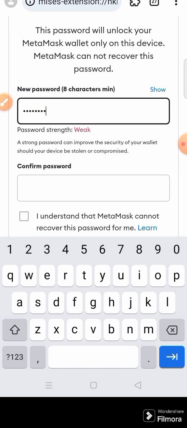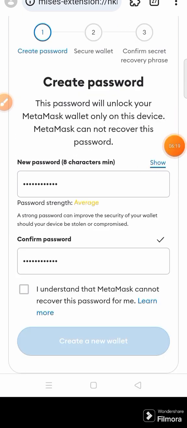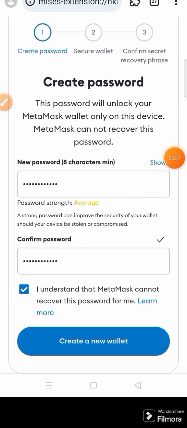Though it's weak, always ensure you choose a stronger password that cannot be easily hacked, like any password that has numbers, letters, and symbols. Okay, so let me look for something different. So I have chosen a stronger password, so you can see the strength is average. So after choosing your password, click I understand this, just tick the box, then click create a new wallet.